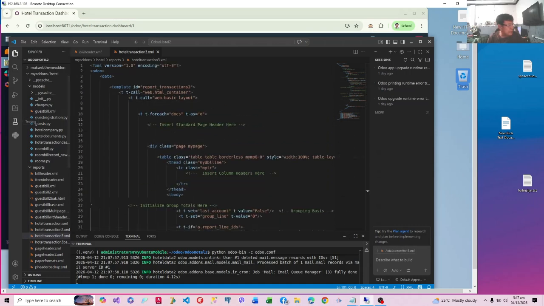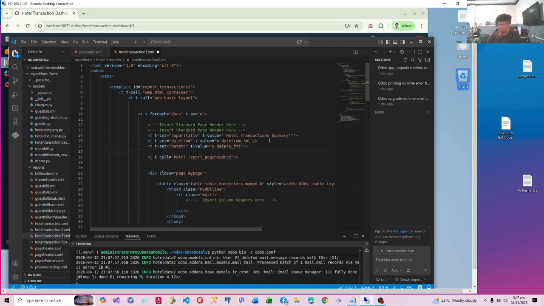Now, let us fill in the lines. So the first is to insert our standard page header. Now we have a page header 2, which has a date from and a date to. I'm just going to copy the line to insert the standard page header. So our title will be Hotel Transaction Summary, and take note we have set two variables.